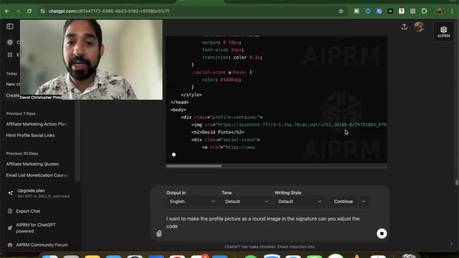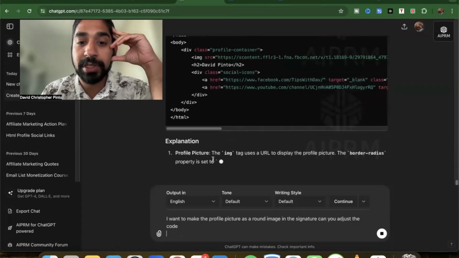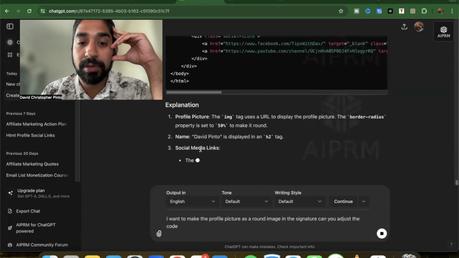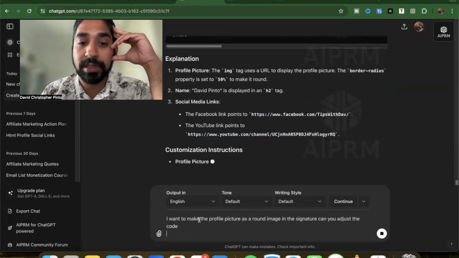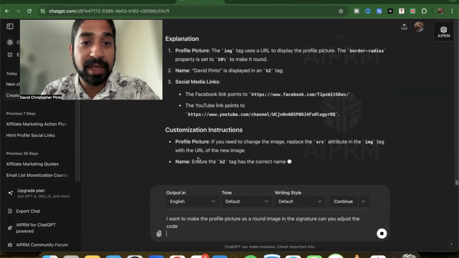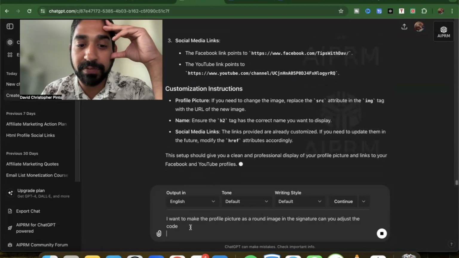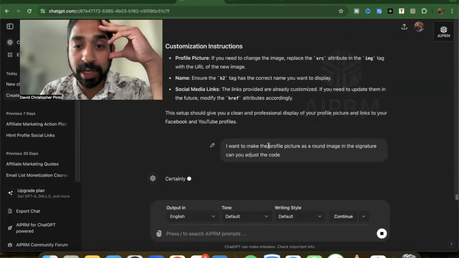Once this code is ready, which is still getting done, it's almost done actually. Okay, guys, so it's giving you an explanation. It says profile image, it has here 50% round, David Pinto, everything else. So let's see how it's done. Customization, if you want to change the image, resource, it gives you everything. I love how ChatGPT is able to share this information with you. I'm literally going to send this prompt again.